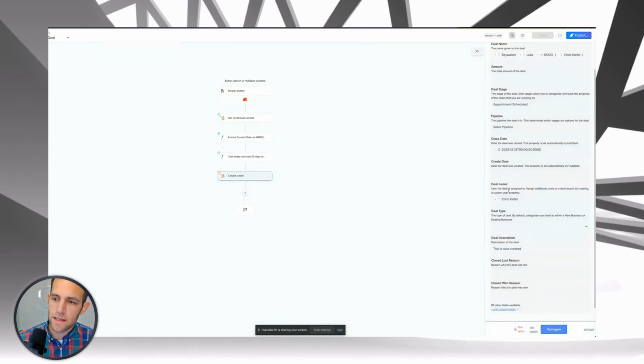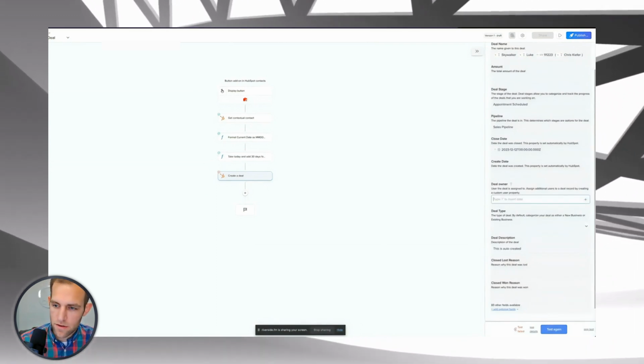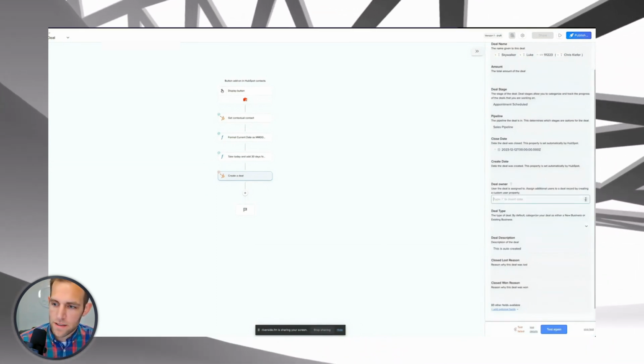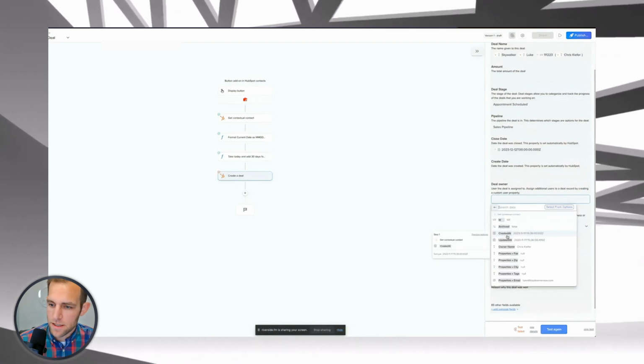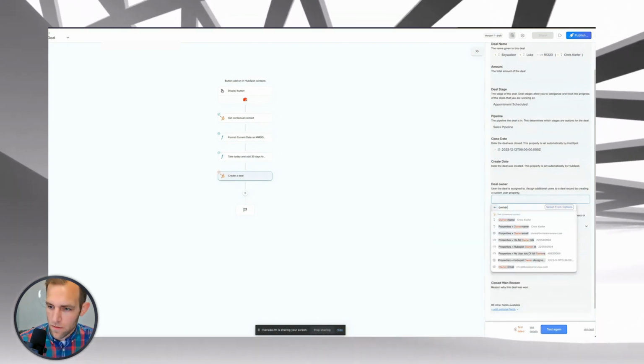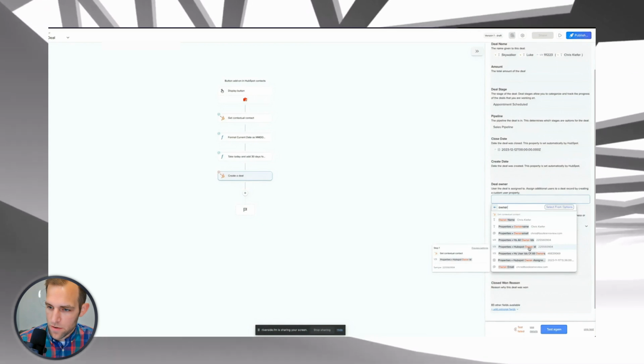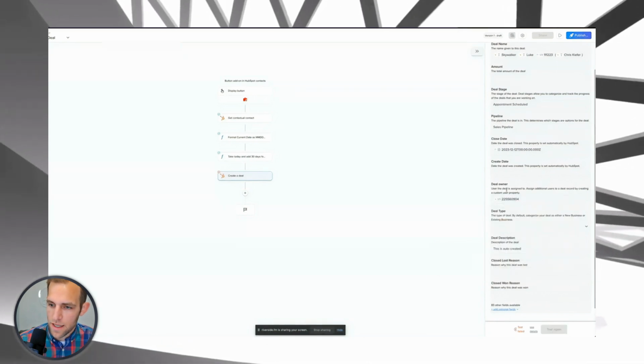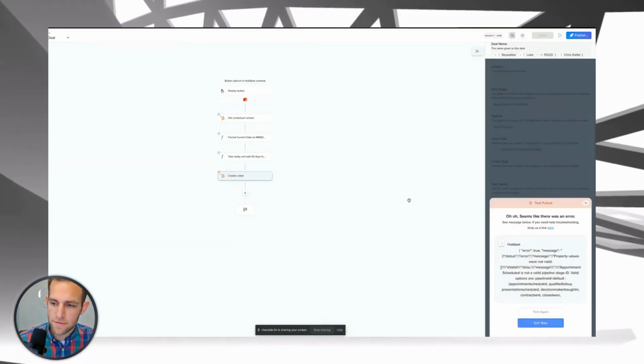Oh, so it's not going to accept Chris Kiefer as the deal owner. It needs the owner ID. So we can see if it does give us the owner ID here, owner, and it does, HubSpot owner ID. So I'm going to go ahead and click that instead of the name. Now we'll test this again.